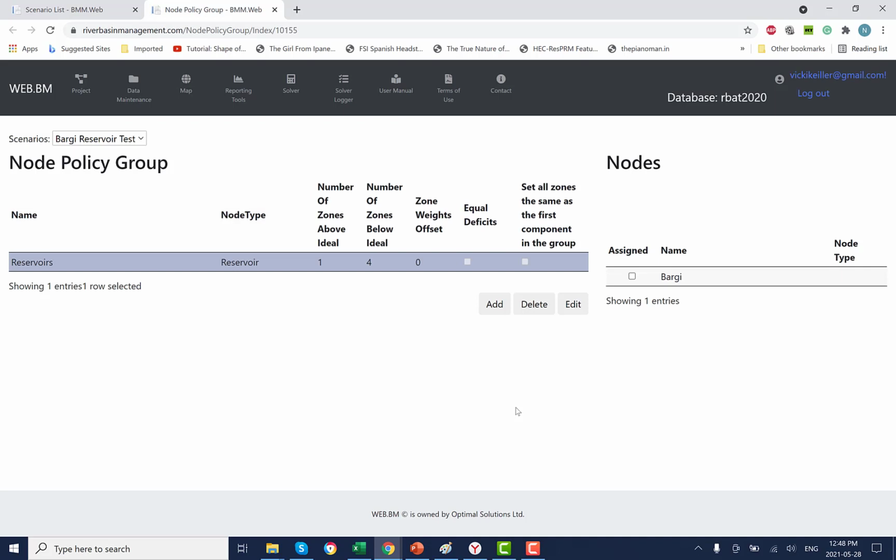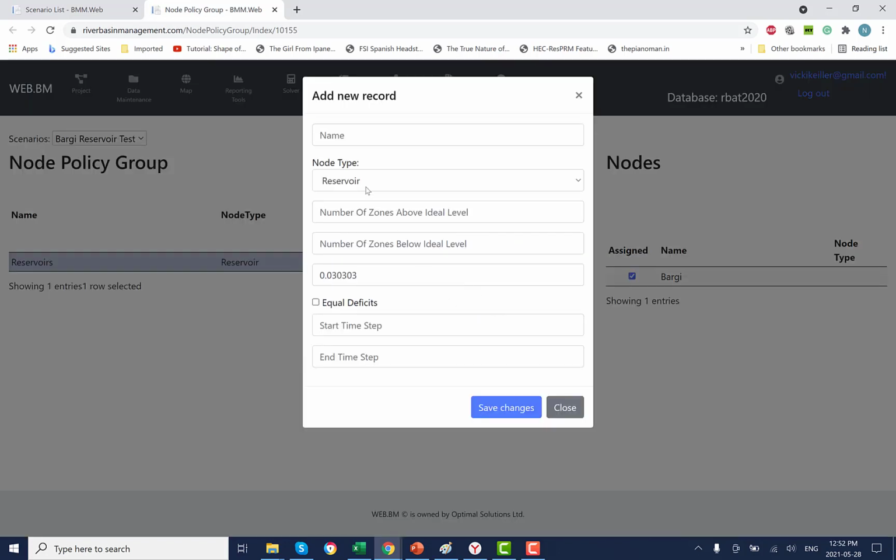So we've just created a policy group for reservoirs. And now on the right hand side, there will be a list of all reservoirs in the project. In this case, there's only one reservoir. And we want to include it in the policy group, so we're going to click on the checkbox here. Next, we're going to add a policy group called irrigation.